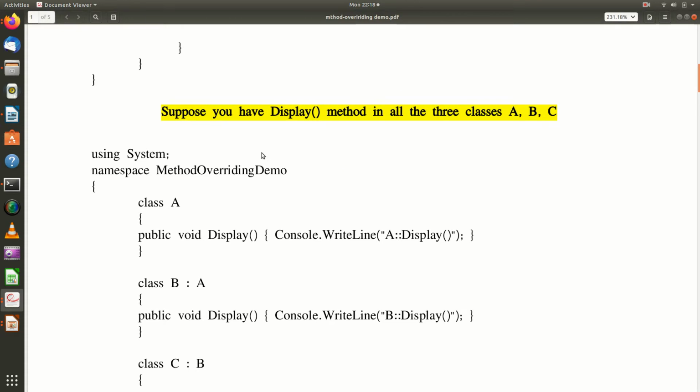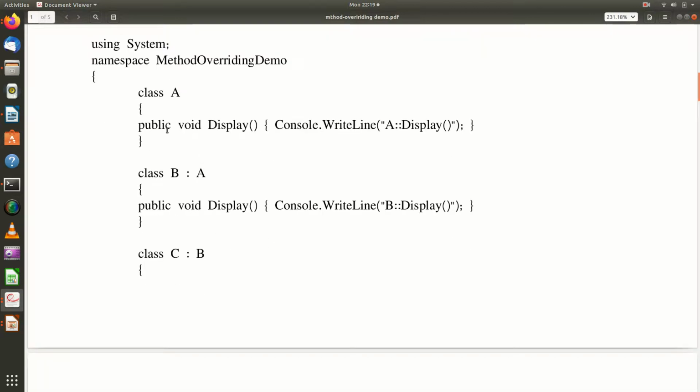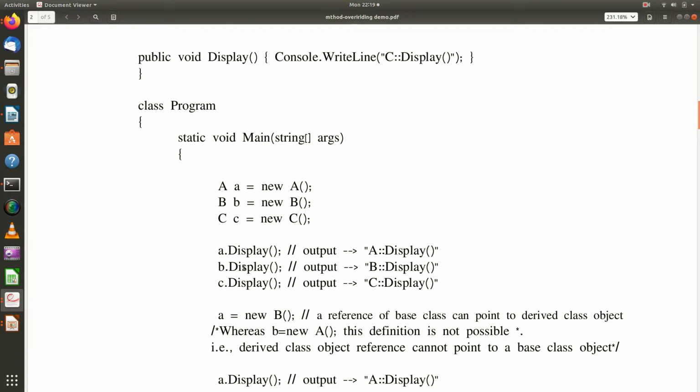And now the second part of the overriding demo program: you have a display method in all the three classes. In all the three classes I am going to have the display method. And observe here, this method is declared in class A. The same way I have another display method for class B, another display method for class C also.